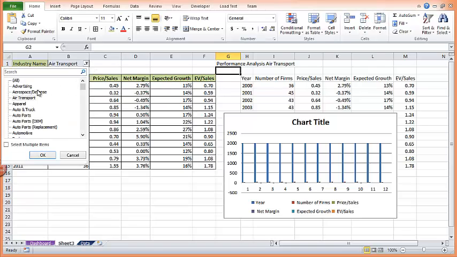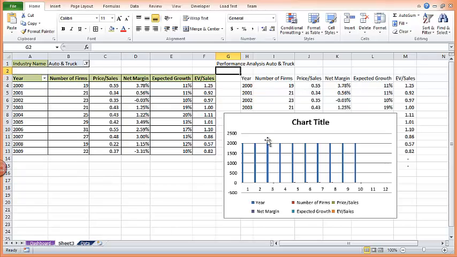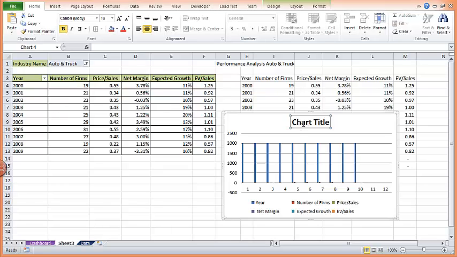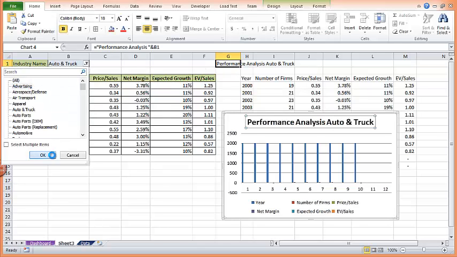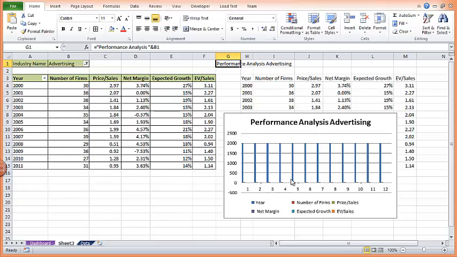So whenever I change anything in here, I'm having that change mirrored in here. Everything changes in here. So that way I'll have a dynamic chart title. I want this chart title to be what I have here. It's very easy. You click on the chart title and you come here, you do equals to this cell. So that way I'm having a dynamic chart title. So this is the chart title I'm having. You see, for advertising, I'm having performance analysis advertising.